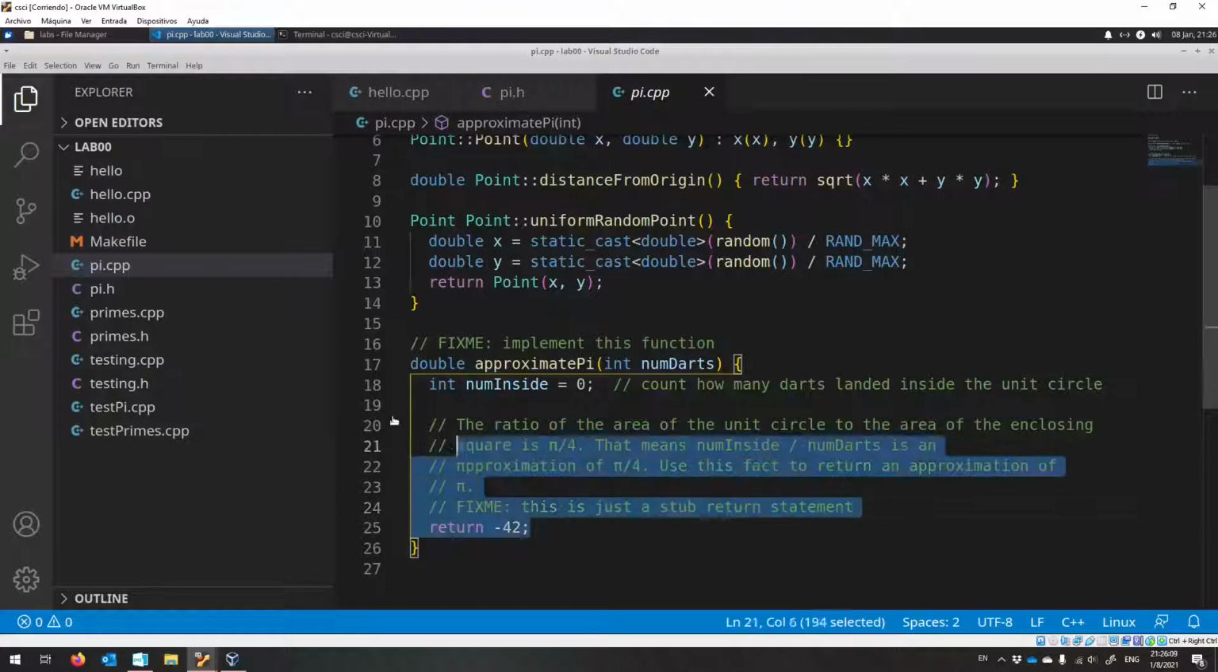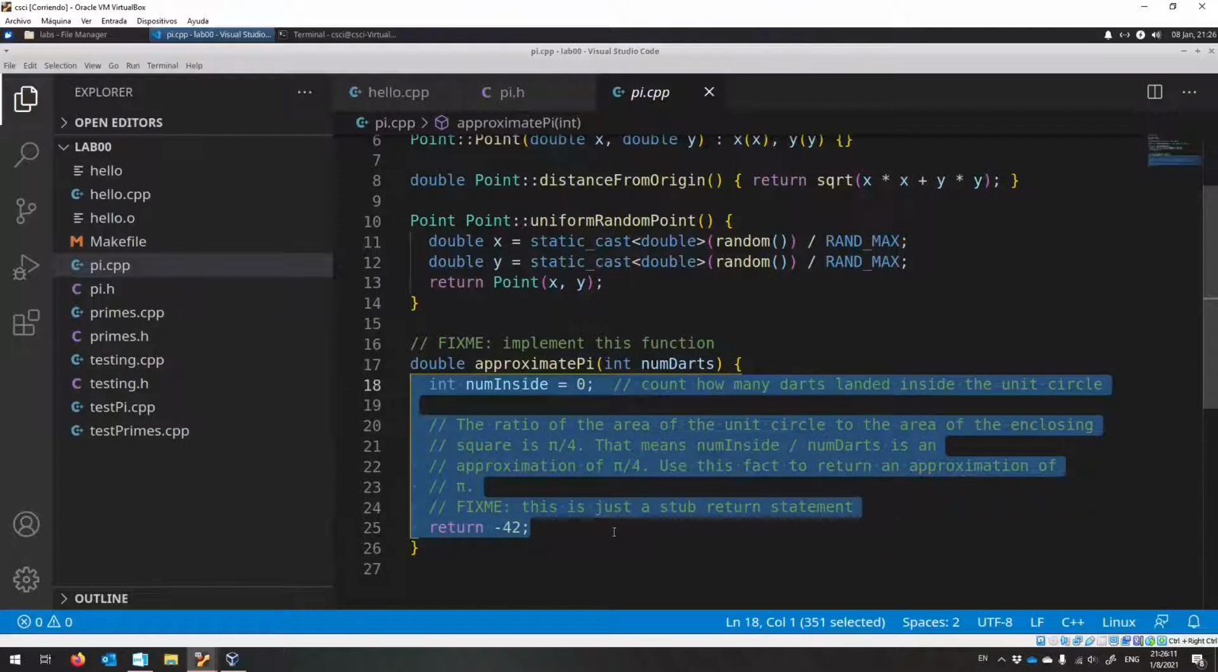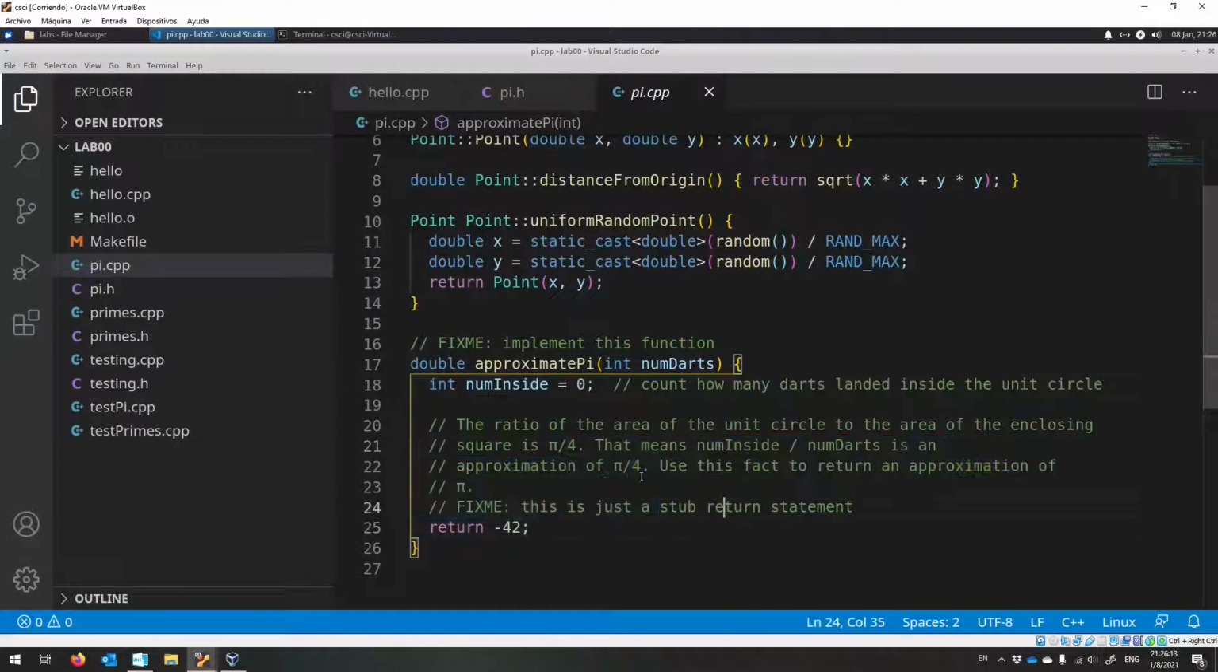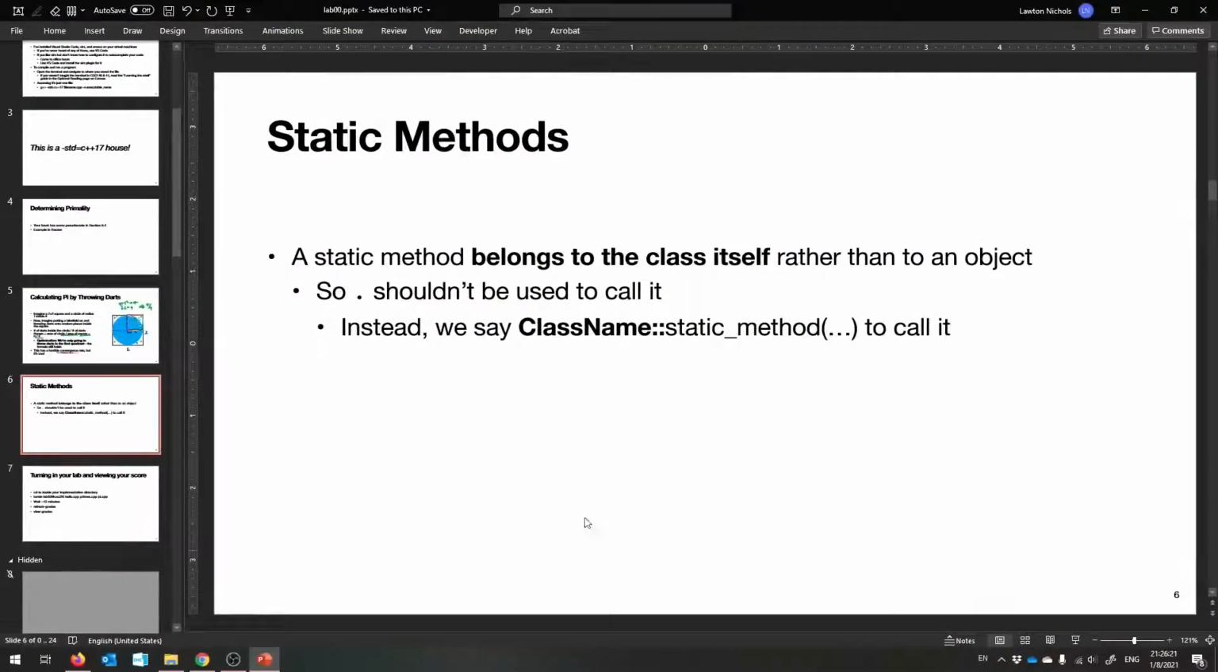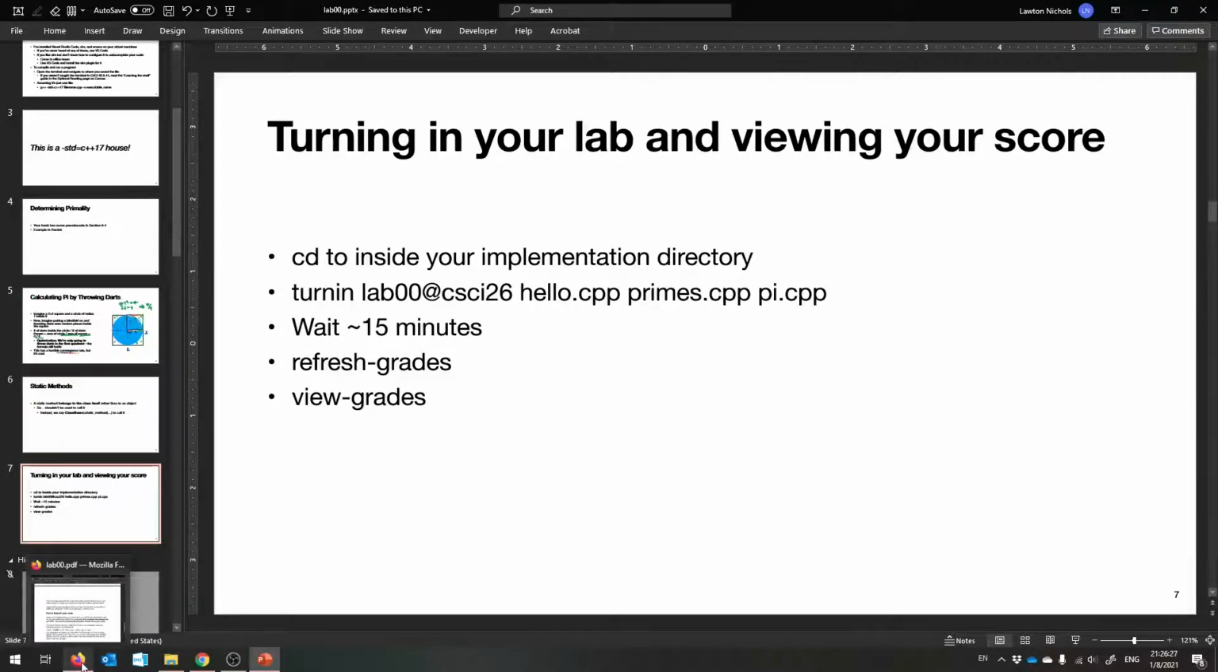And then, yeah, just count that ratio and divide and turn pi over 4 into pi. That shouldn't be too bad, I hope. So that is your third and final objective for this lab. Okay, so once you got it all and you're good to go, let's talk about turning in your lab.